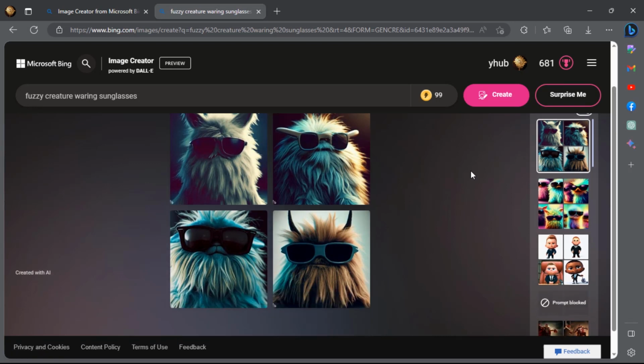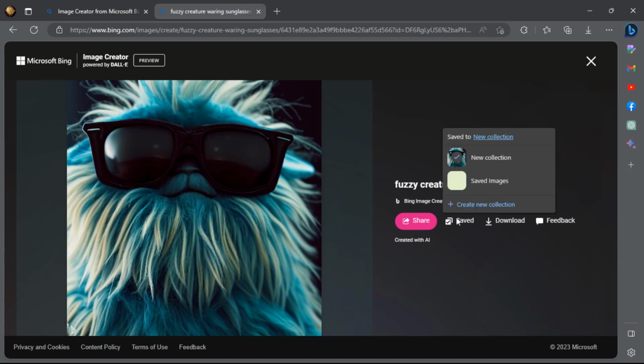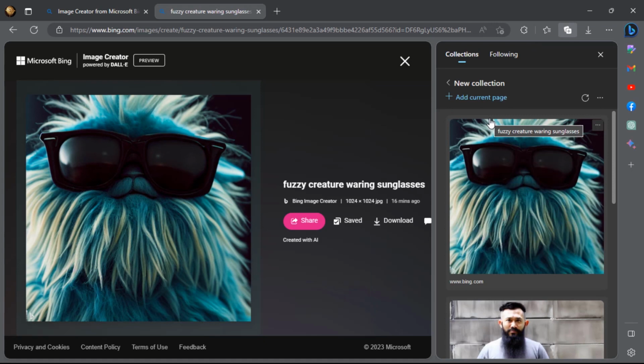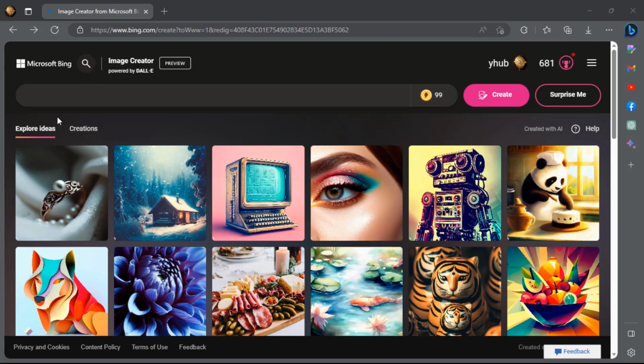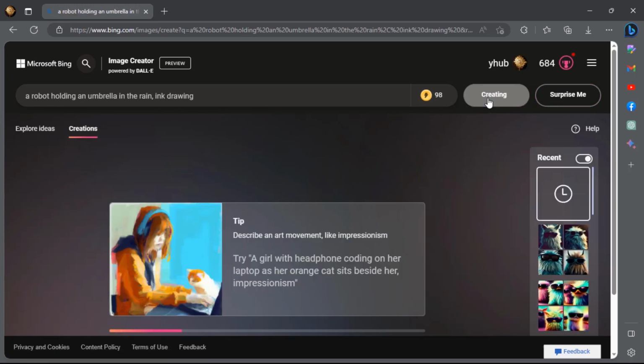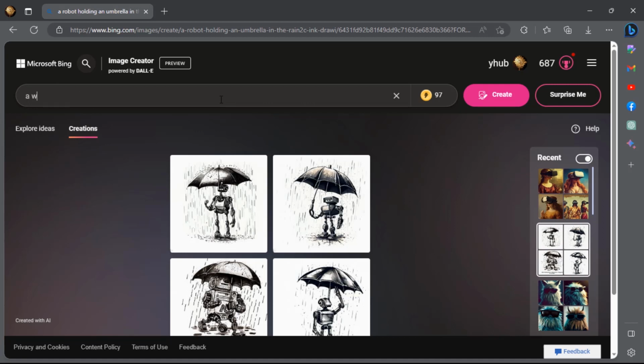If you want to add one of the images to your collection, select the picture and click the Save button right over here. You can also access your saved collections in this toolbar. Additionally, you can click the Download button to save the picture to your local drive. Now let me return to the prompt section and explore some art styles. Let's type a robot holding an umbrella in the rain, ink drawing, and click Create. All of the generated images are pretty good, but this one over here is the most accurate one. Let's try another one, a woman wearing a VR headset with a classical art style, and click Create.